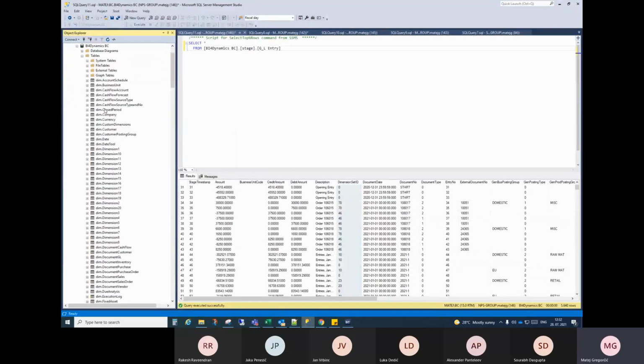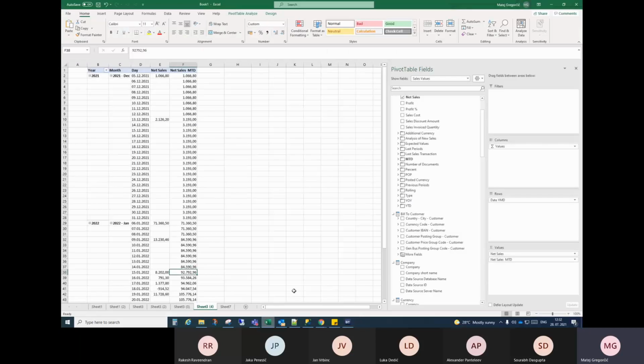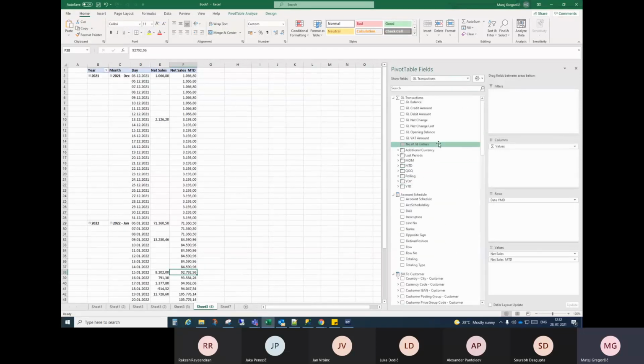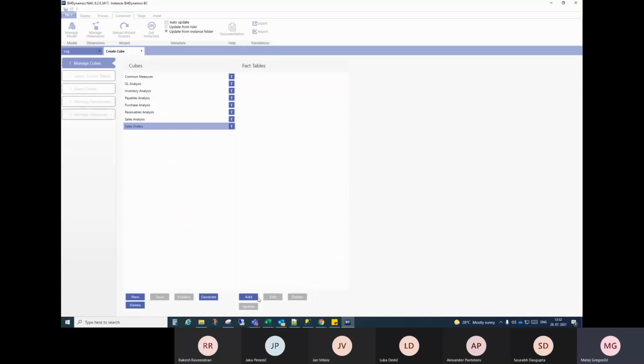Now, what we'll do is add a new fact. And when I say fact, this will be a new fact table on the data warehouse, right? Fact tables, remember. And it will also show up as a measure group in Excel. So like sales values, like geo transactions that we checked before. Okay, so it will form a new section, new measure group. Okay, let's add it. The fact name will be sales order.